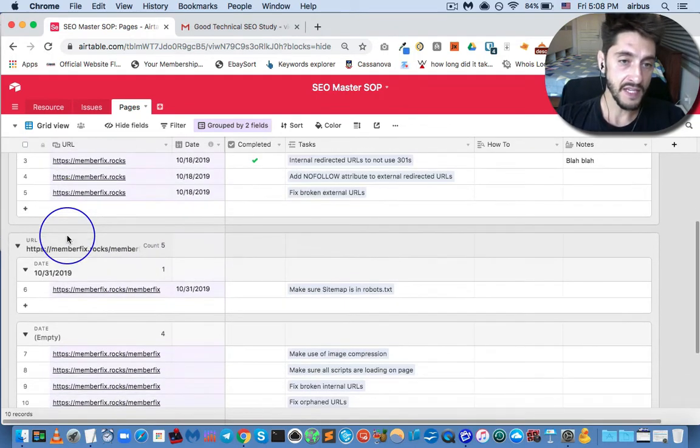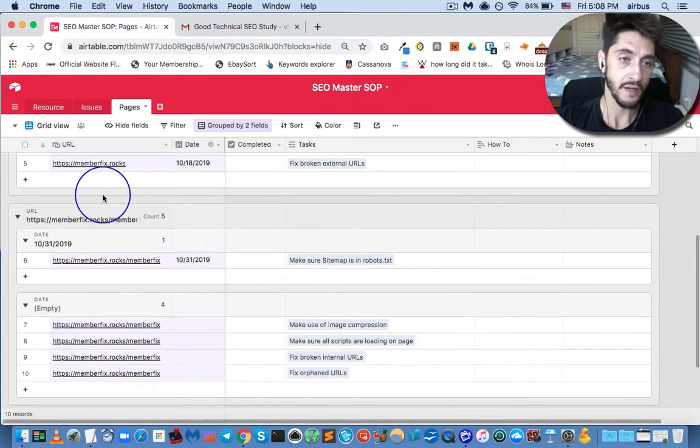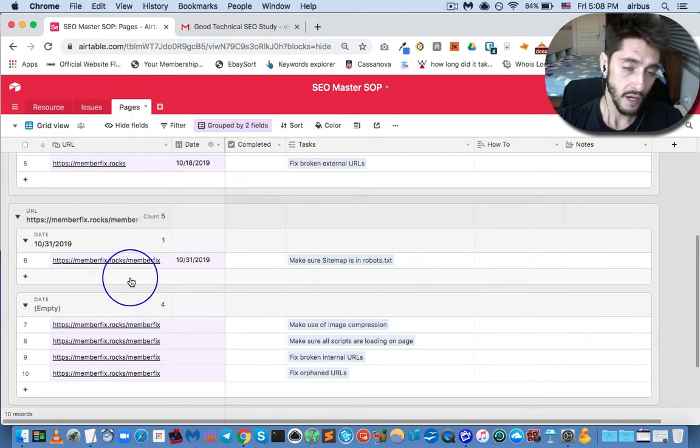Okay, and then the same is the case for the landing page, memberfix.rocks/memberfix. We've got our primary grouping, which is the URL, which is why it's in a separate box. And then we've got secondary groupings, which is date. And in this case, the date is 10/31, and this one is empty, which is why it's sort of empty here below.